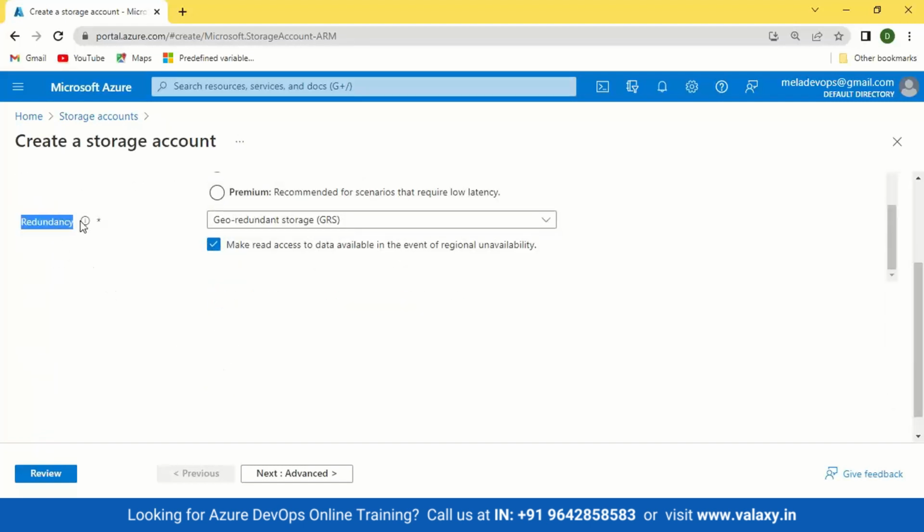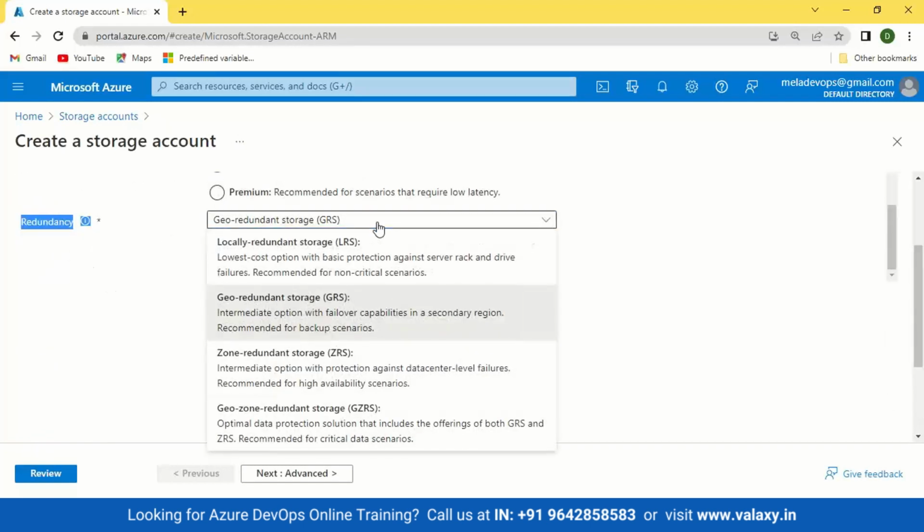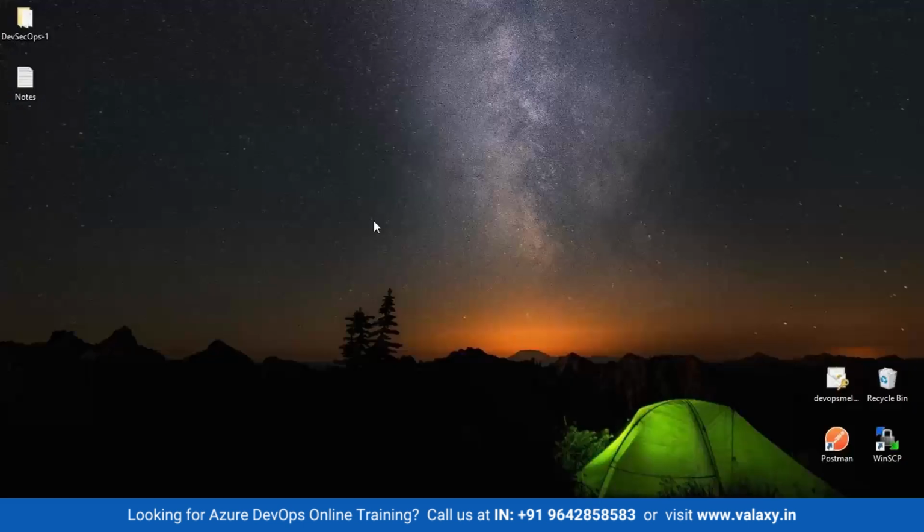Now, redundancy. This is very important. There are 4 types of redundancy which we have with Azure storage. Okay, that is LRS, GRS, ZRS, and GZRS. Now let's go and understand this redundancy first with a diagram.